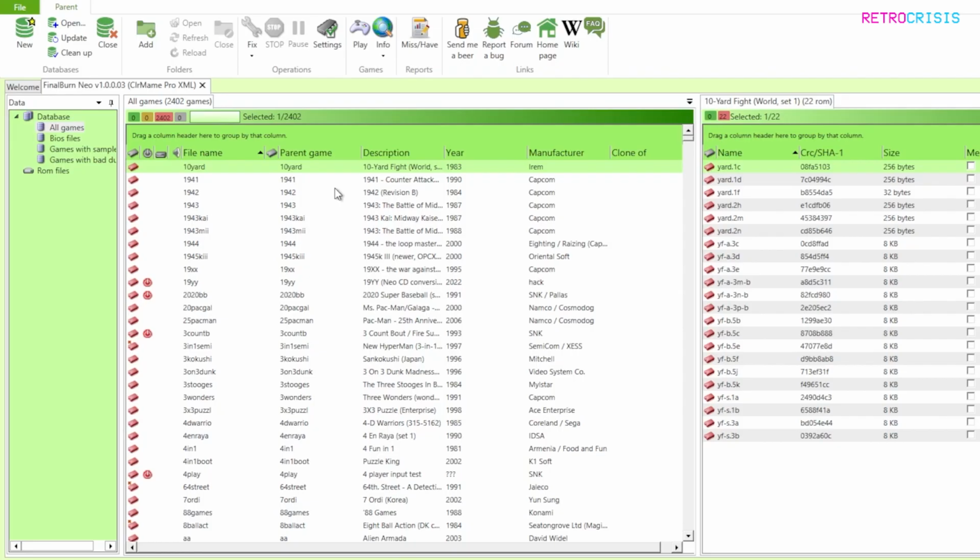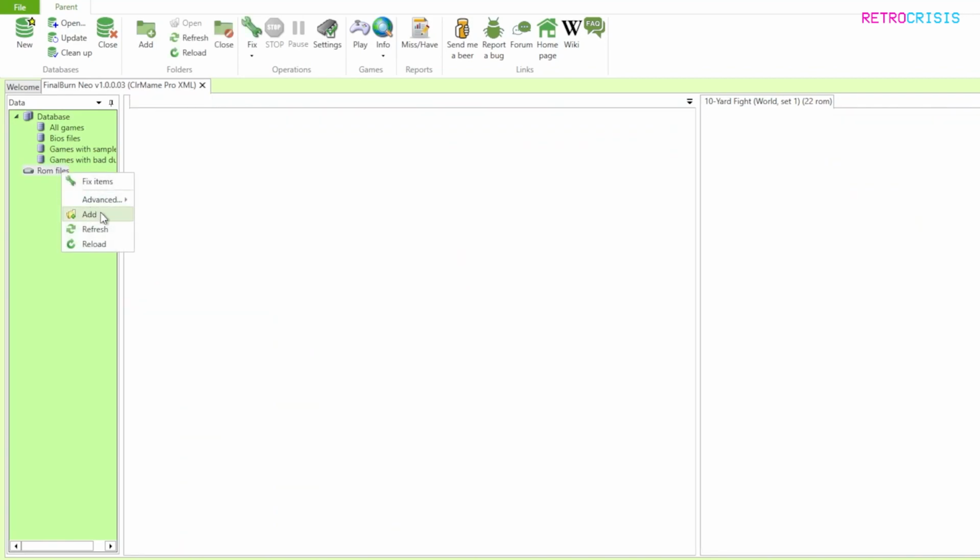So once the database has been created, you'll see this screen, and next to the name of each ROM you'll notice loads of red indicators. The red indicators basically mean that the ROM file cannot be located. So now we just need to point ROM Center to wherever your ROM files are stored. So in order to add the ROM files, we go to this ROM files area here, right click on it and go to add, and then add the folder that contains all of your ROM files. This process takes a little while, so just be patient.